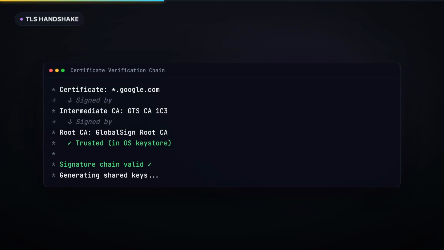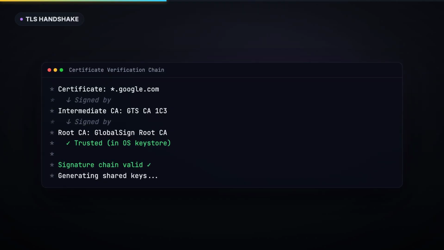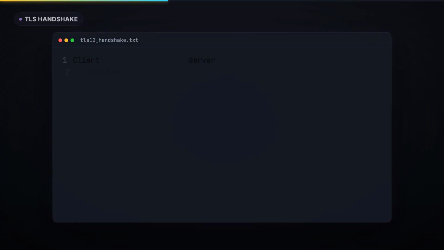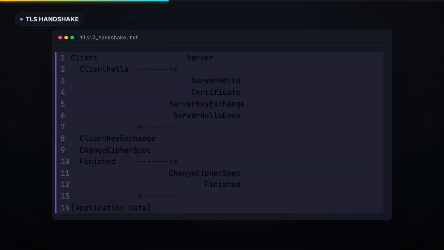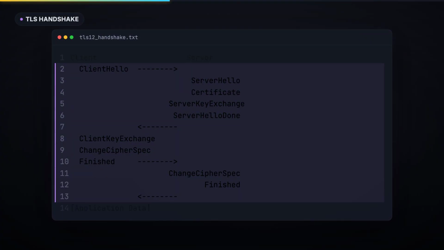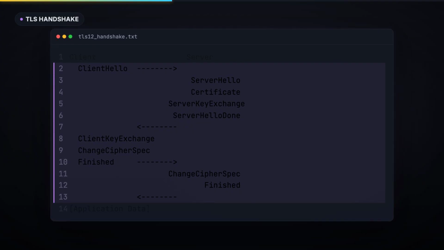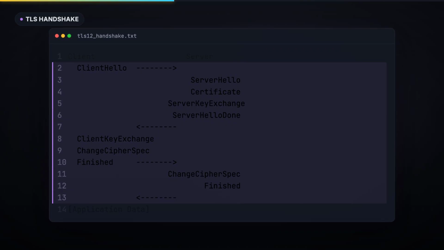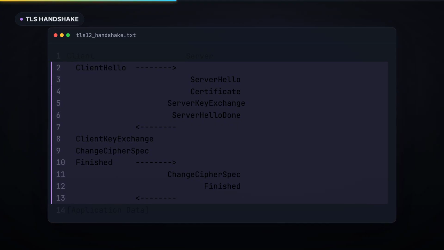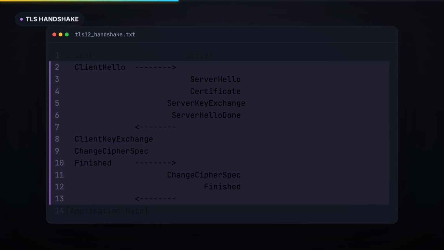In TLS version 1.2, this entire dance required 2 full round trips on top of the TCP handshake. Here's the TLS 1.2 handshake in detail. Notice the back and forth. Client hello, server hello, certificate, server key exchange, server hello done, then client key exchange, then finally change cipher spec and finished on both sides. Every line is another negotiation, another potential attack surface, another round trip adding latency.